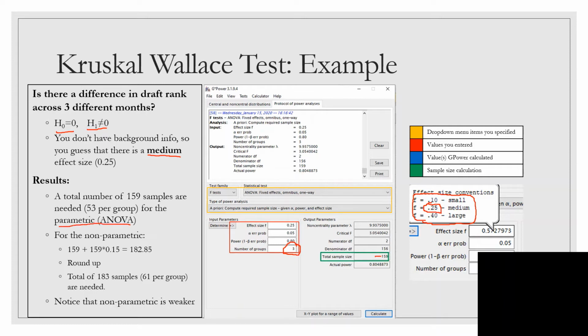But this is non-parametric, so I'm going to take the total, add 15% to get 182. Since we can't have decimal numbers of samples, we'll round up to 183 samples, which is 61 per group. So once again, we'll notice that the non-parametric, 183 samples, is weaker than the parametric at 159.